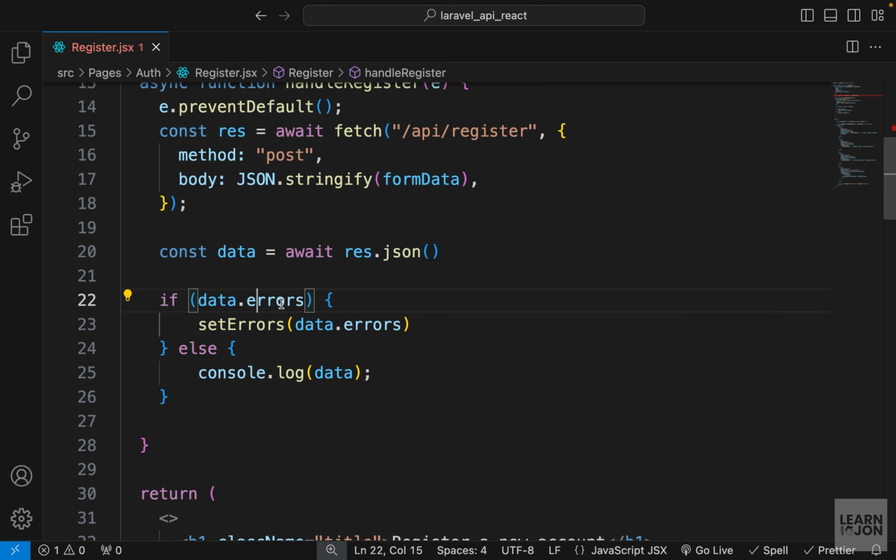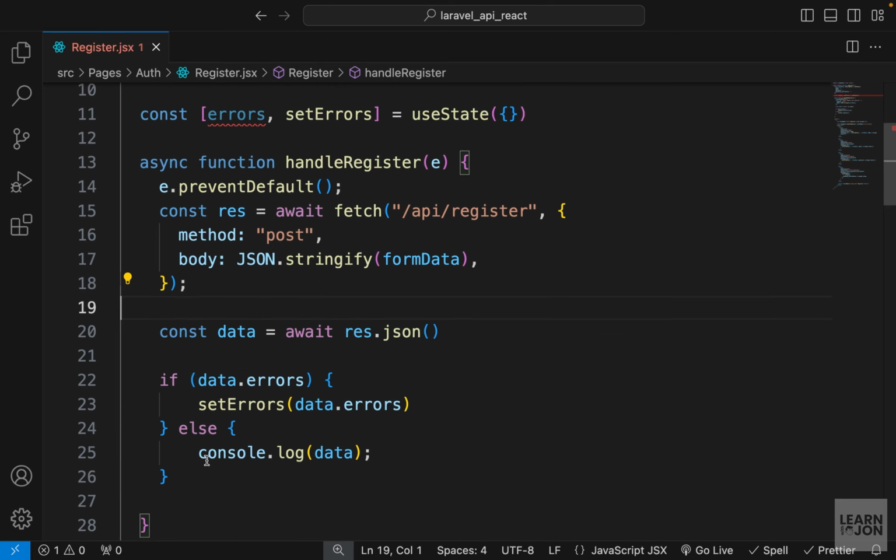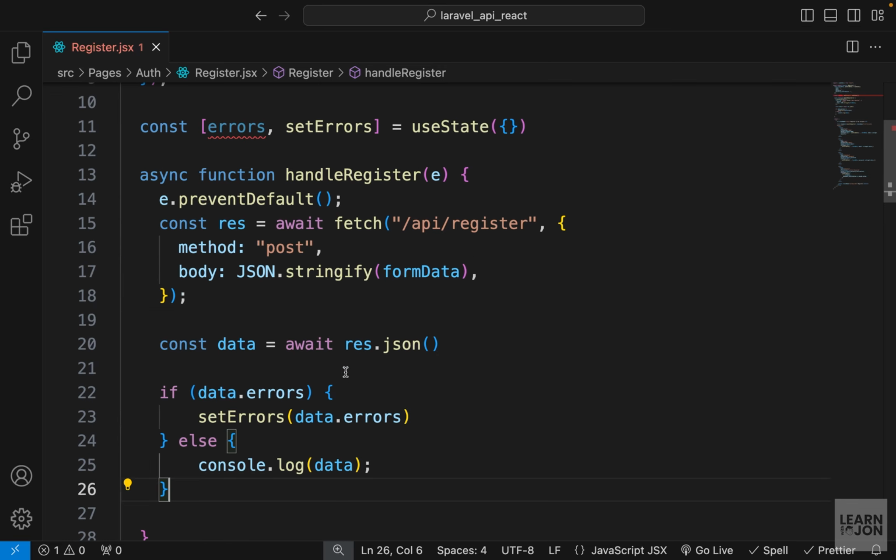But I like to check for a specific property in my response. So you can include that in your if statement if you want to. Okay, so now we have the errors. We just want to show them to the user.